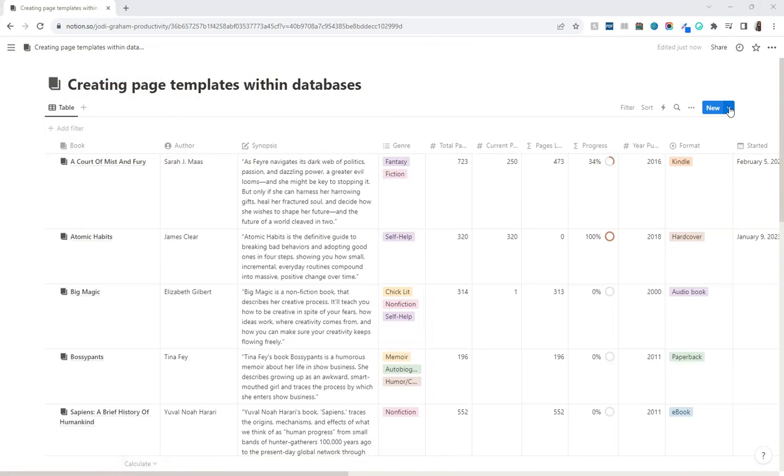So to see what your default template is, you just click the down arrow next to the New button, and you can see right here, this is my default template. So whatever has been set up here is what will be entered when I just click the New button.